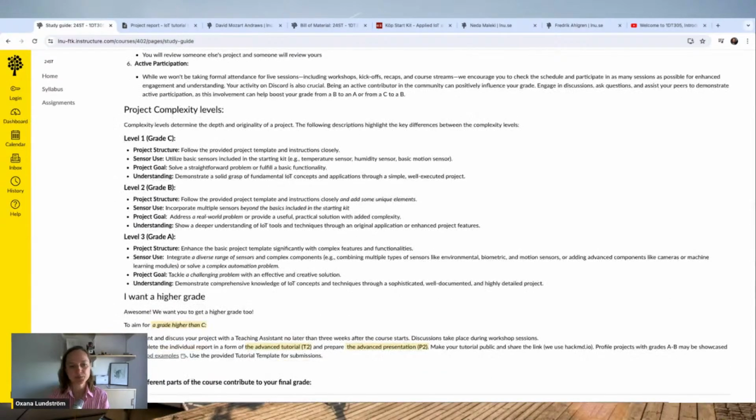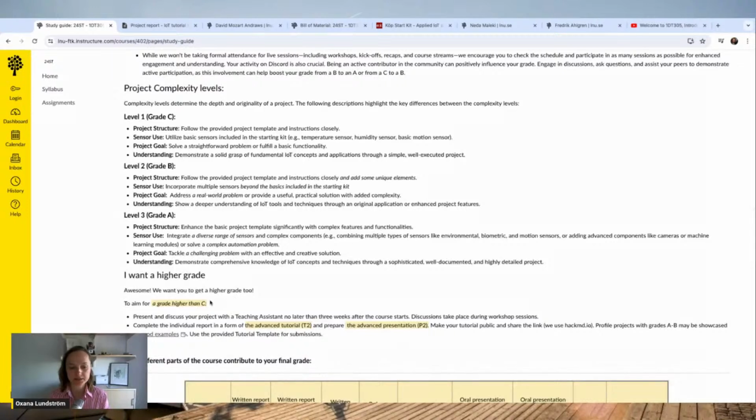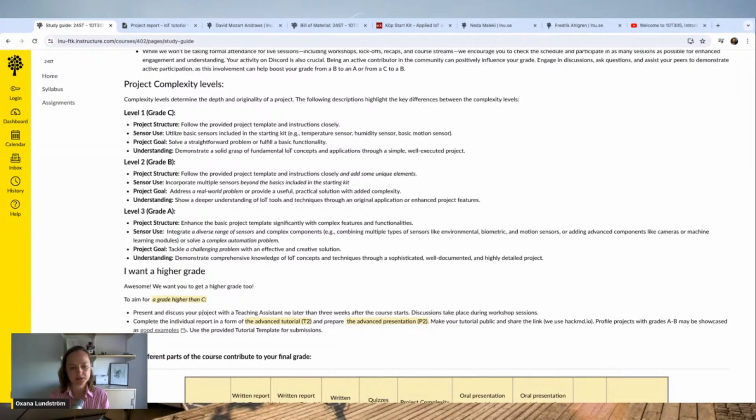If we talk more about project complexity levels, so if you're aiming for a grade higher than C, please think about it already now at the beginning of the course, and present and discuss your project with a teaching assistant no later than 3 weeks after the course starts. And please do it earlier.